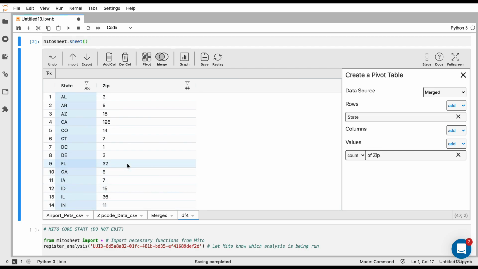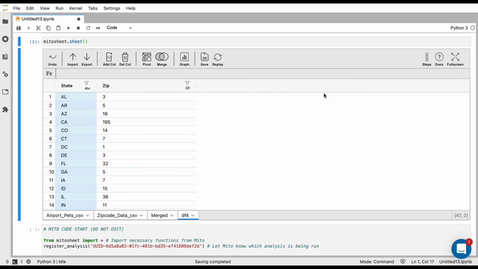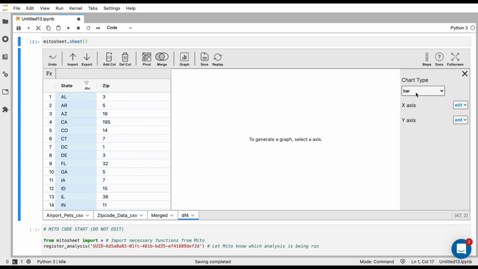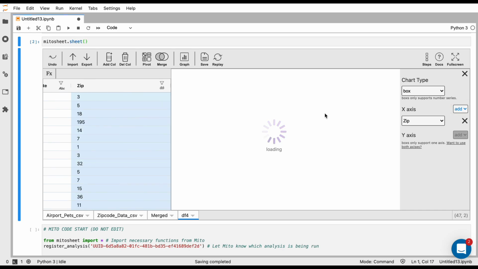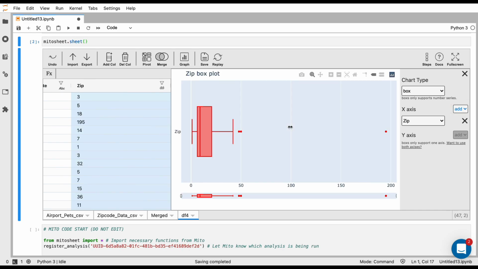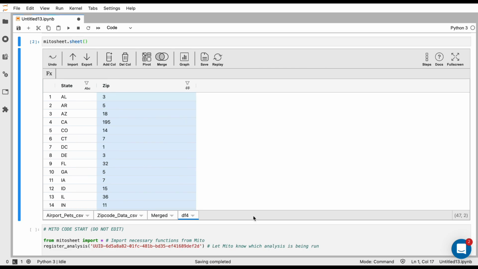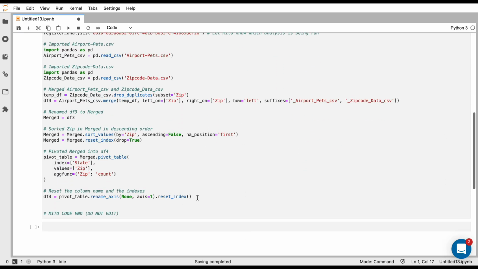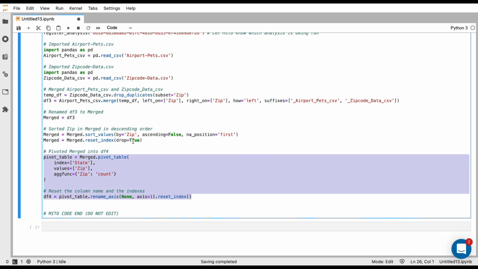Let's see, if I wanted to see a box plot to show the distribution of these zip code values, I could hit our graph button here, and I hit box plot and then zip code. Here we go. Here's a box plot showing us some important values in this zip code data in the pivot table. I'll close this, and again, when I scroll below, we get the code for that pivot table.